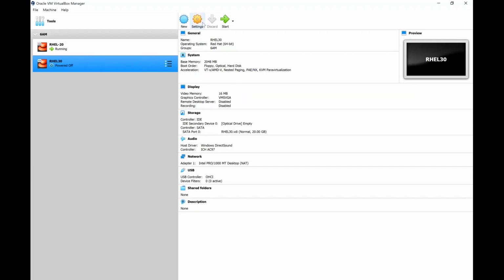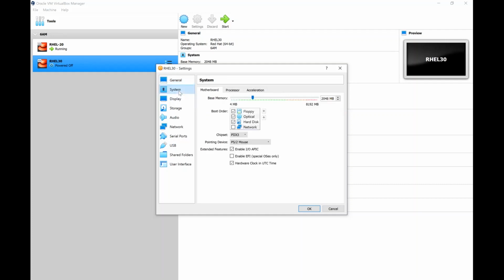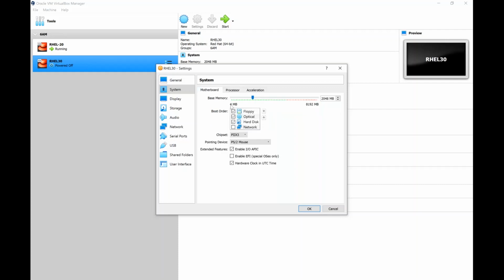Now we will go into settings of this virtual machine. First of all, I'll go to system. You have already seen these steps, guys. Nothing new I'm showing you. All the steps we have done in the first time installation also. So first of all, I'll go to processor and I'll increase the processor to 2 units so that it may perform faster. Then we'll come to motherboard.